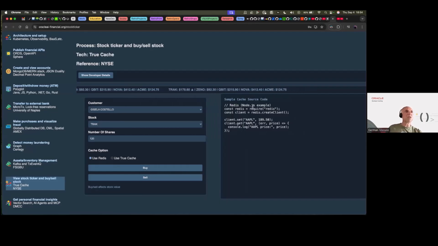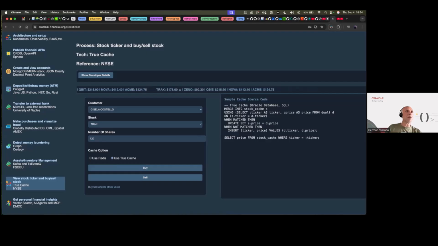And we have a comparison here with TrueCache on what it would look like if you used Redis. So in Redis, you would create a client, you would set the stock ticker value, and then you would just set the price for the stock. And in the case of TrueCache, if we go here, let me just get rid of this. We're basically doing the same but using SQL. For those of you that are very familiar with SQL, actually one of the most popular languages in the world, believe it or not, you can basically do the same without going into any other type of coding, and get the advantages of a TrueCache.